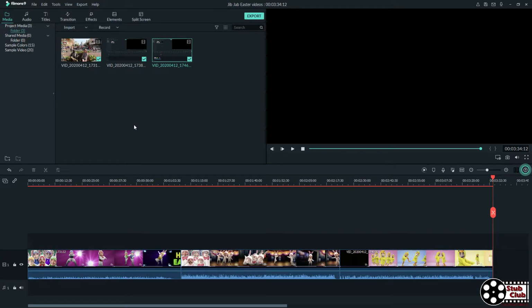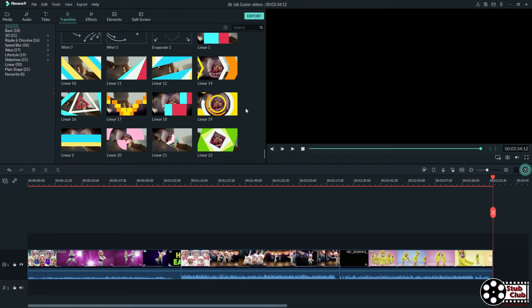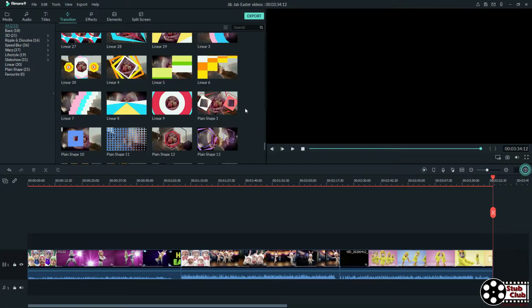So what I'm going to do is do a transition now between them. You're going to go up here to your toolbar, hit transitions, and then there's all these cool ones you can use. Might use this one.